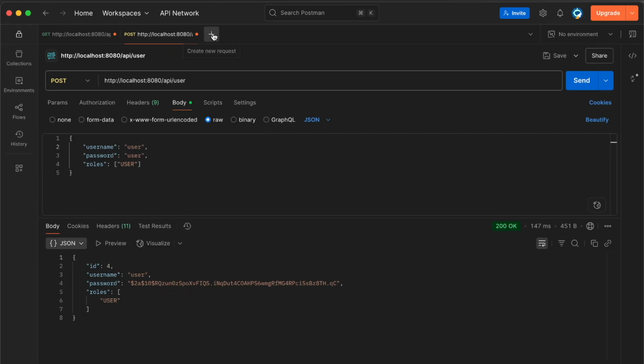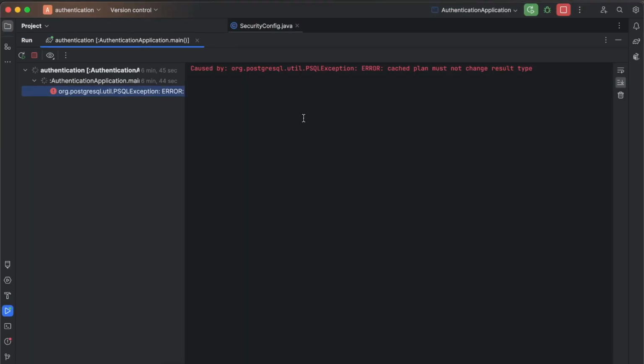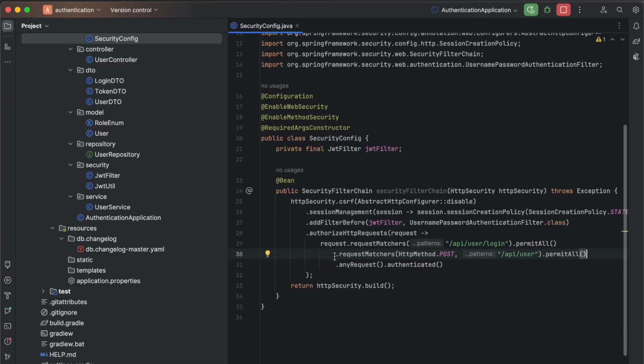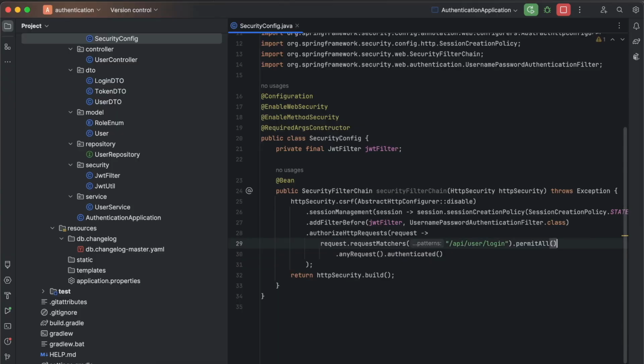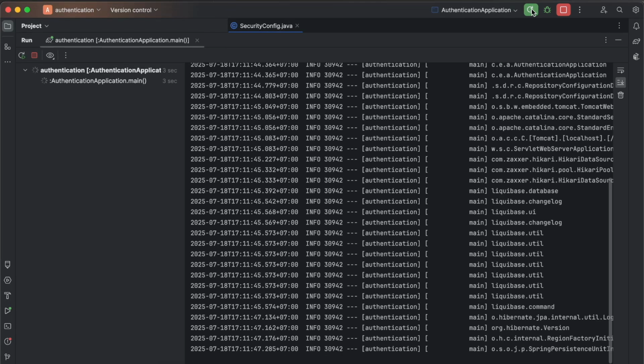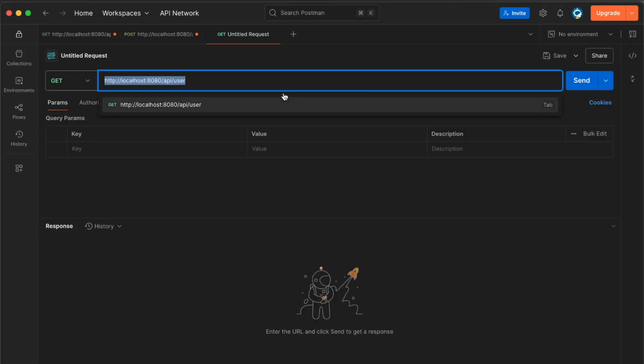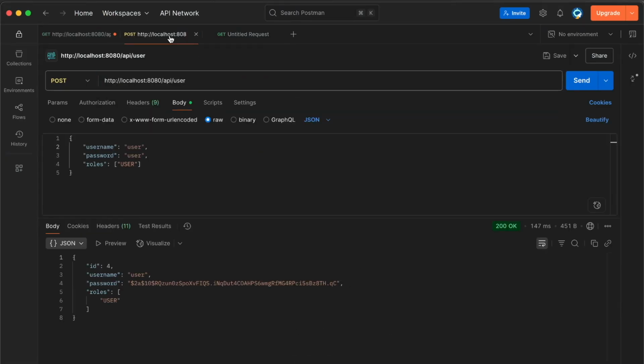So now let's test the login API. Oh, we need to remove the permit. Okay, let's do this line. Run. So let's call this again. So it will error. That's correct.